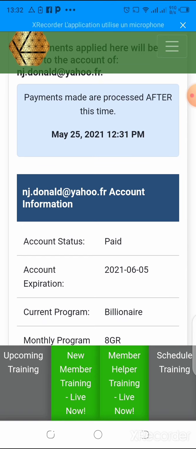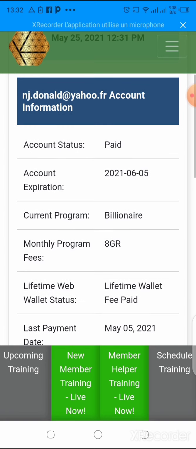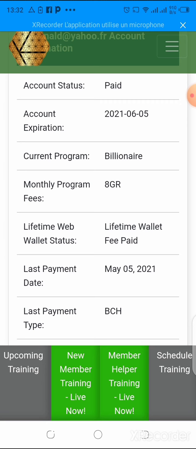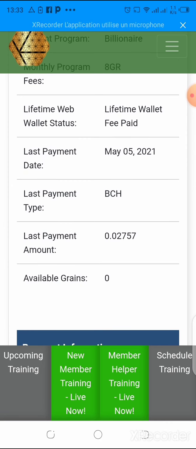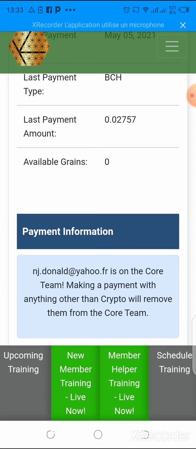Then the account information: account status of the person being paid, account expiring date, and current program, billionaire, with a monthly program fee of 8 grains. Lifetime web wallet status, lifetime web wallet paid. Last payment: he made his last payment on the 5th of May, the last payment type was BCH, that is Bitcoin. How many Kringles does he have? He has 0 Kringle in his back office.